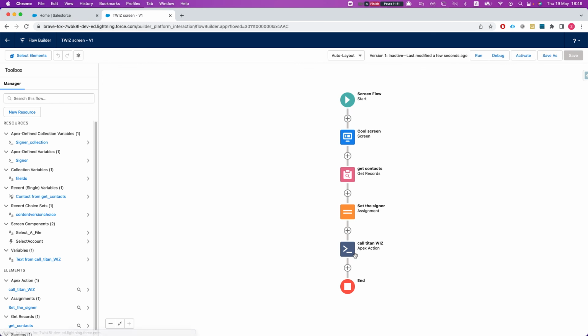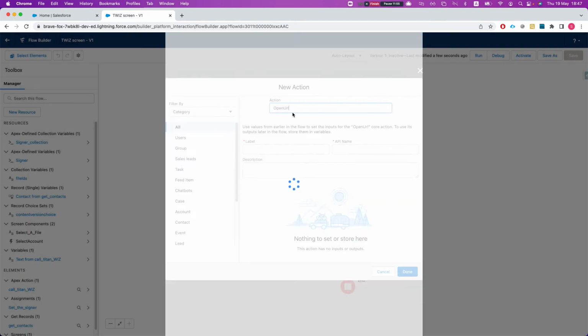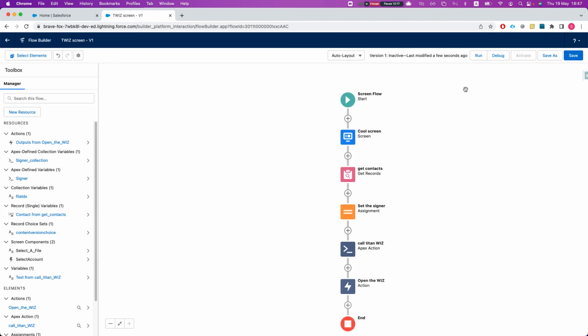And let's run. So technically, before we run this, what this will return is a URL for the wizard for your user to use. So what we want to do is we want to open that URL. So let's add another action, and we will use the open URL. And that's also provided with the Titan package for Salesforce. And we will say here, open the wiz, and our URL will be the text from call Titan wizard. And you can do blank mode or self mode, whatever. I'm just gonna leave it empty here and save.